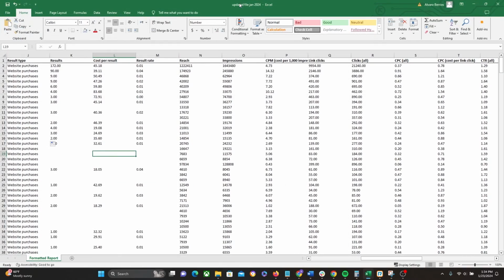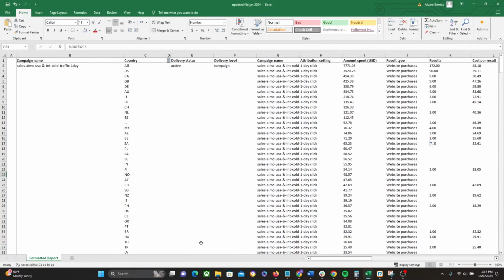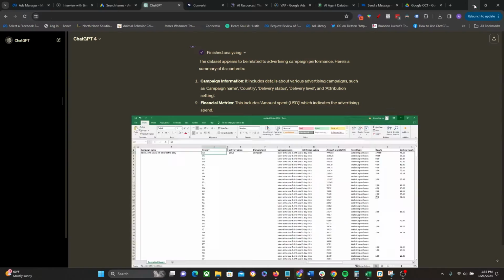So let me make this full size. The first thing that I actually want to do is get rid of the "All" row, because "All" is not a country, but it's going to think that it is a country, right? The country "All" had the most ad spend and the most sales, right? But that's not the case, right? It's just a summary row. So we want it to get rid of that.